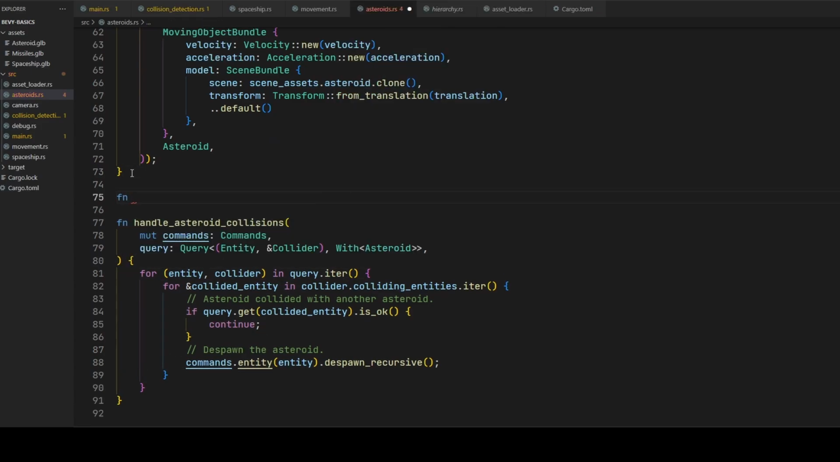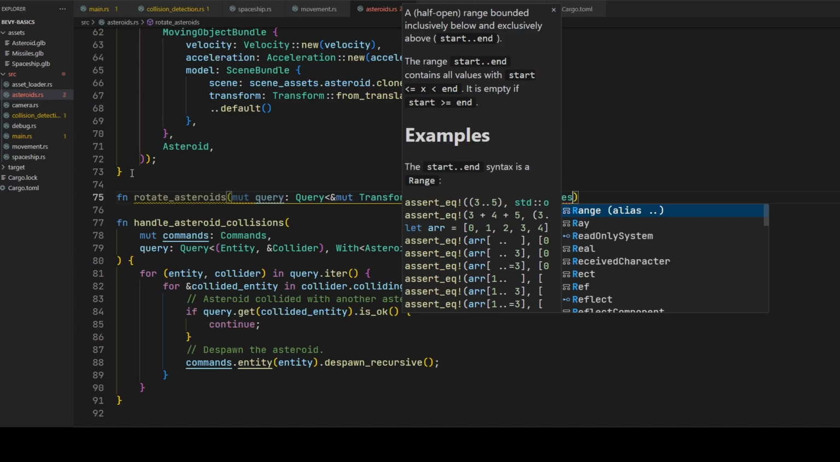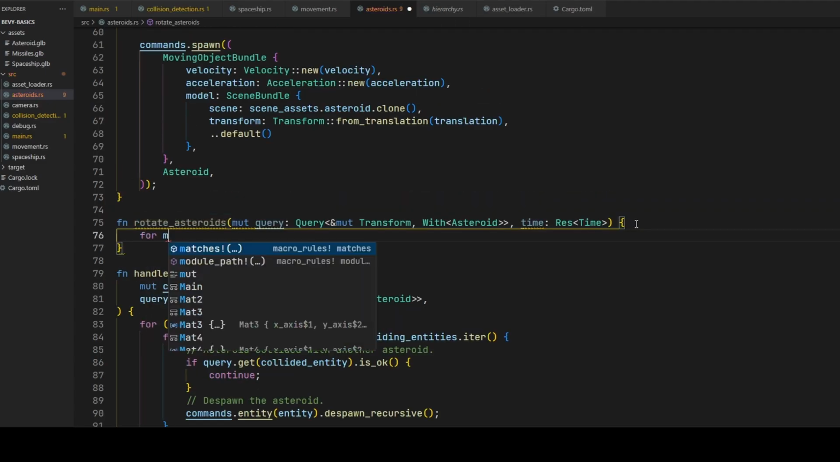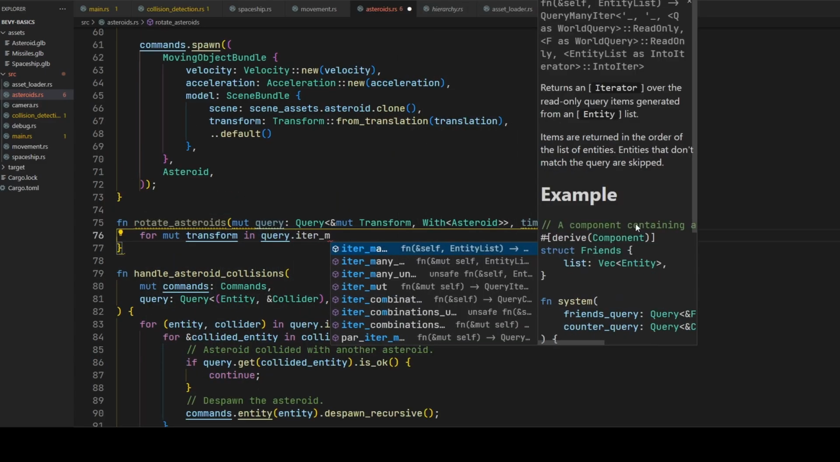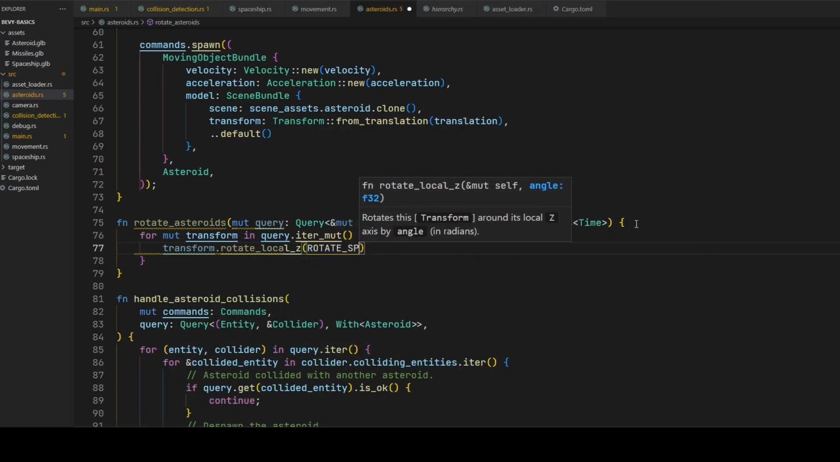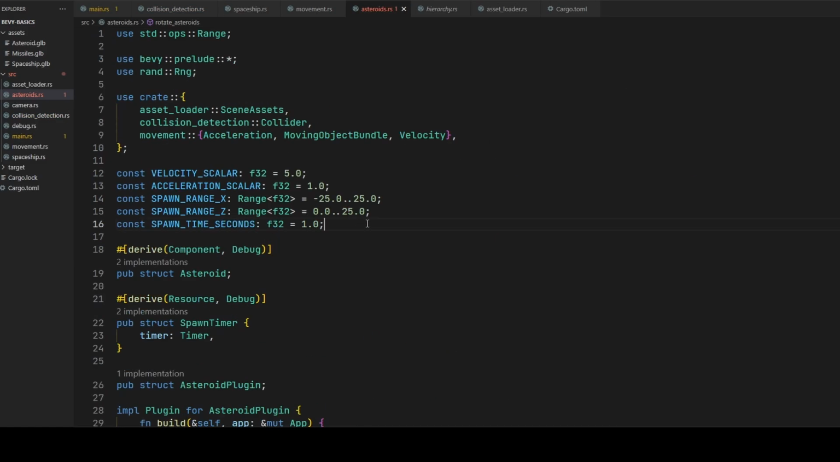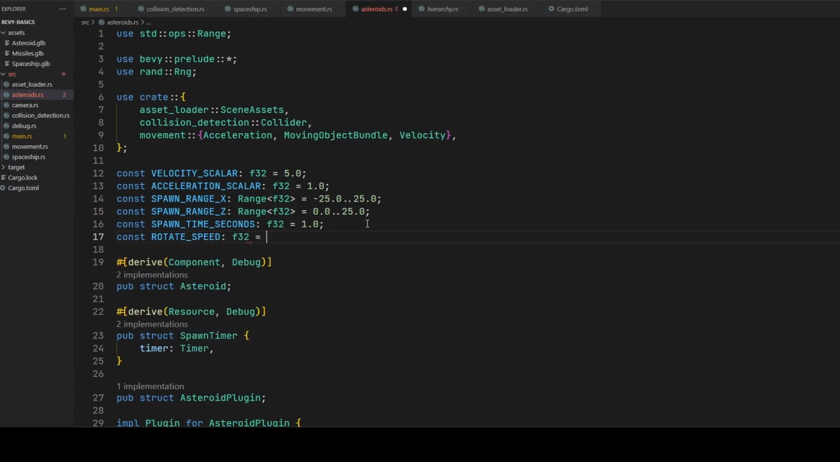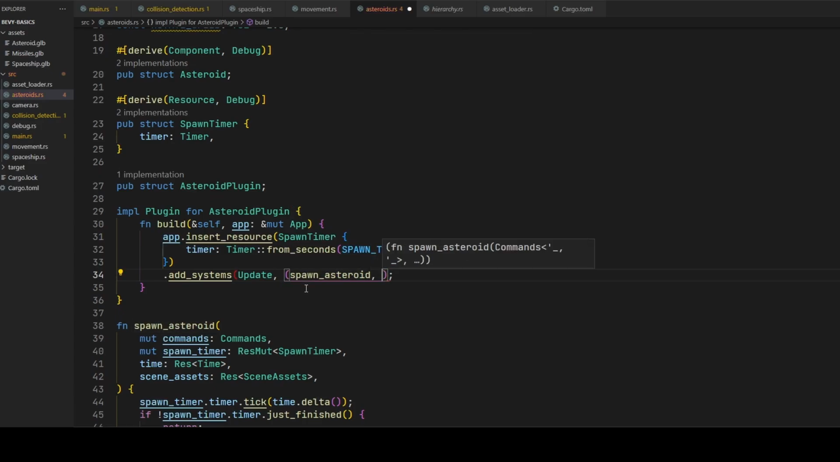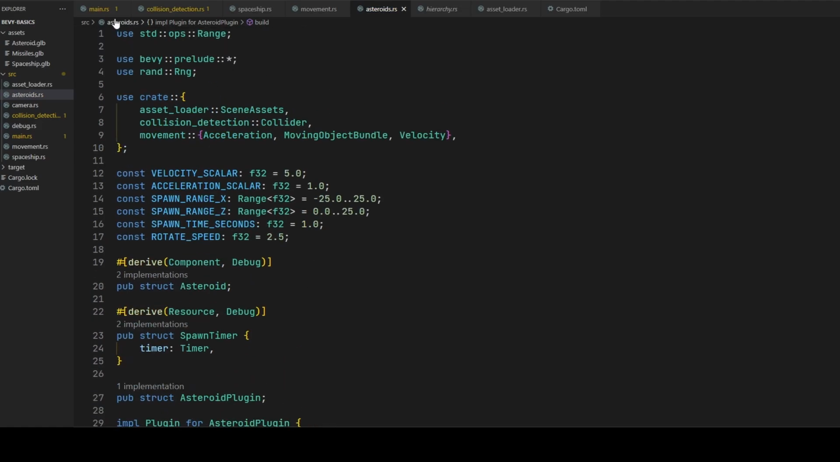Next, since we're in the neighborhood, let's add some cool rotation to asteroids. We're going to add a new rotate asteroid function, which queries all the transforms for each asteroid. Then we're going to add some behavior to just rotate the asteroid on the z-axis. This is simple, but it will add some flair to our code so that we'll see the asteroids rotating as we move through space. We'll add a constant for the speed of rotation for the asteroids. We'll also add the systems to our plugin. Now, let's go back to main and run our code. Once everything compiles, we should see the new functionality integrated.